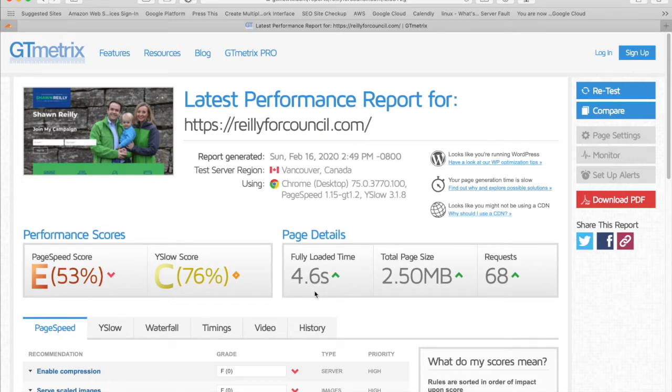So this is one of my clients, just looking at his site here. We see that he gets an E. The YSlow score is a C. But don't really look at those numbers. It doesn't matter if you have an E or an A. An A means absolutely nothing. What matters is what your load time is, because you could have an F, and if it takes 2 seconds, that's fine. But 4.6 seconds, that's actually not that bad.